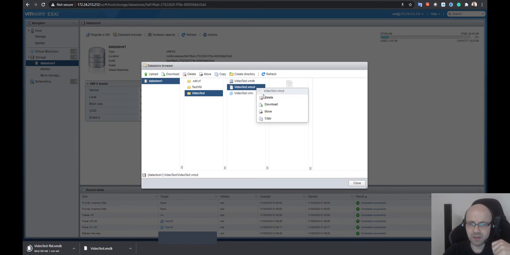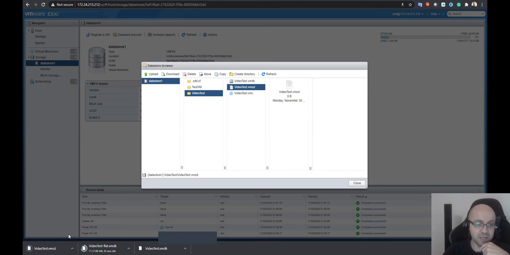Now let's look at the VMSD file. As soon as we download this, I can show you. It's also a small file. I'm going to open it with a text editor.